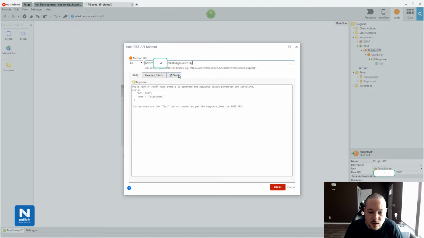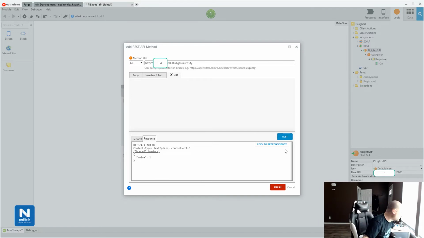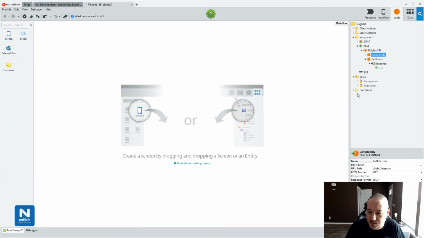Then we're going to add another method to get the intensity. Now, at the moment, the intensity is really just, is there light or is there not light? Because the light sensor that I'm using can't measure how intense the light is. It's really just, is it on or not? So if we hit test, it's going to say value is 1. 1 meaning, yes, there's light. And if I cover this sensor up, now we have a value of 0. So I'm going to copy that to body and click finish.